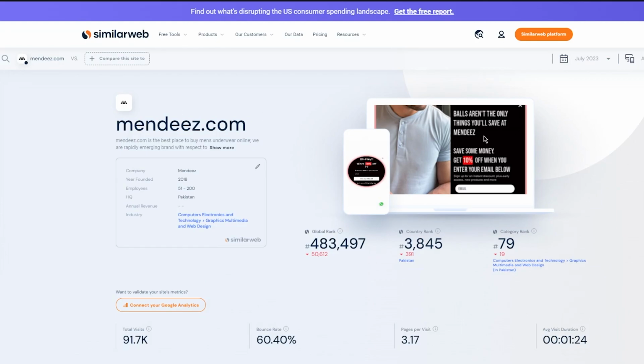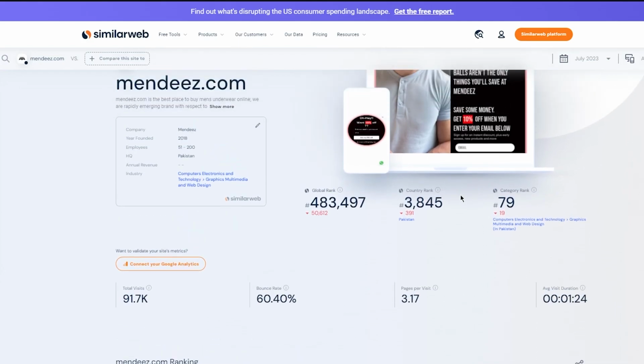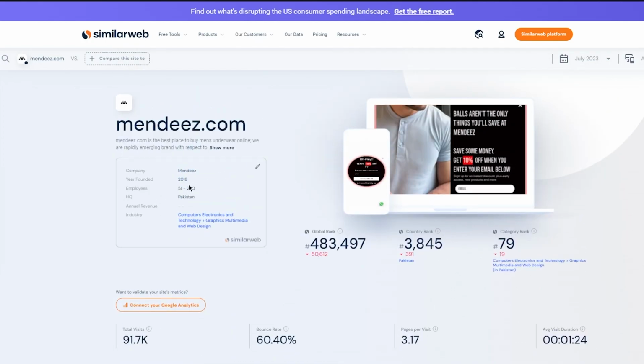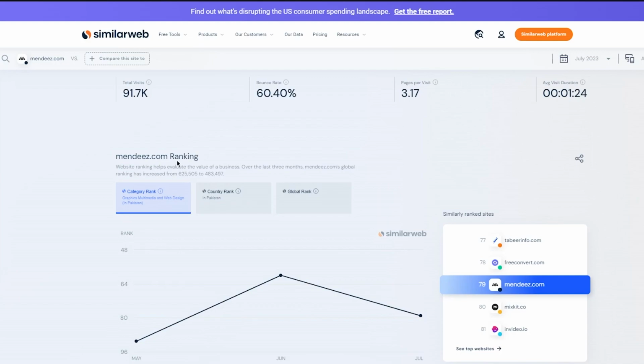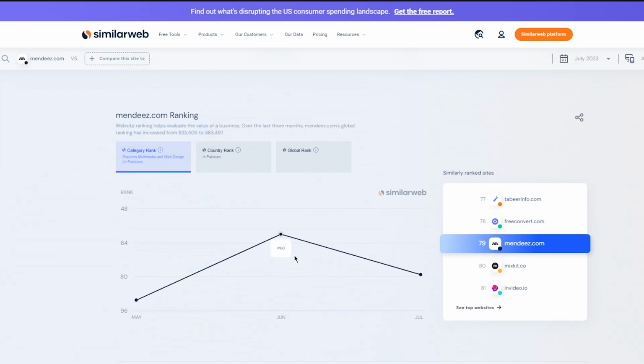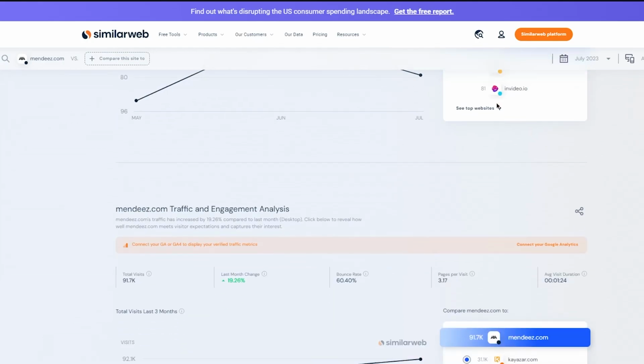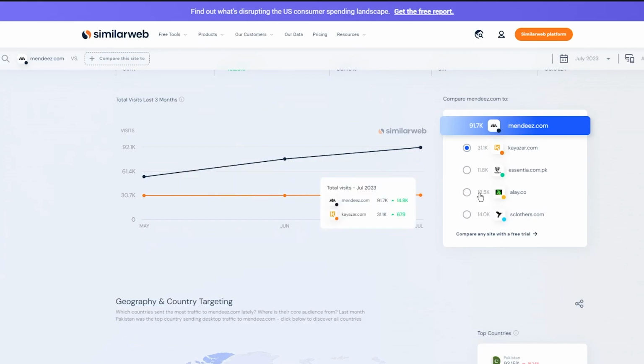Here we can see all the statistics. You can see the global rank, the country rank, and the category rank. As we come down, you can see the company, how it works, the employees, when it was founded, the headquarters, and the country. As you can see, I told you it's in my country. As you come down, you have the Mendes.com ranking. In the month of June it went quite high, and you can see similarly ranked websites over here. Same with the traffic engagement analysis.